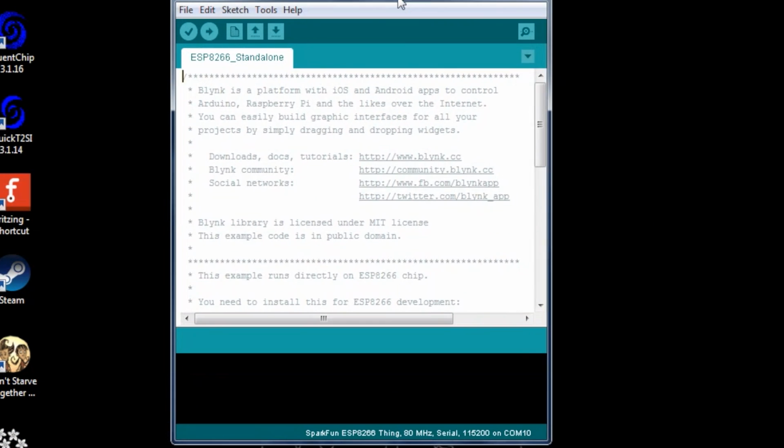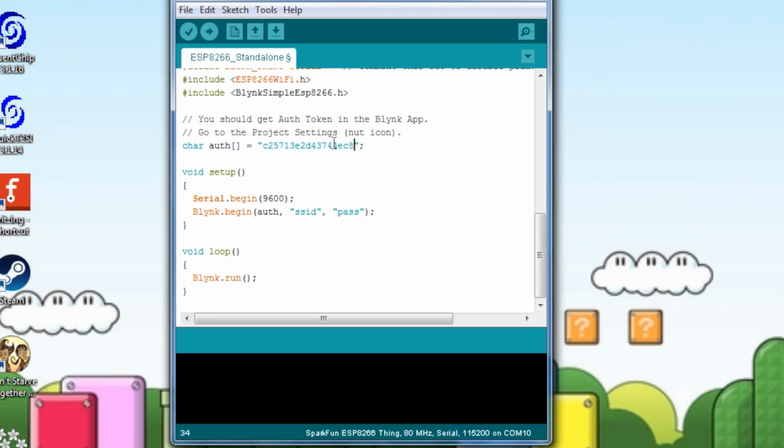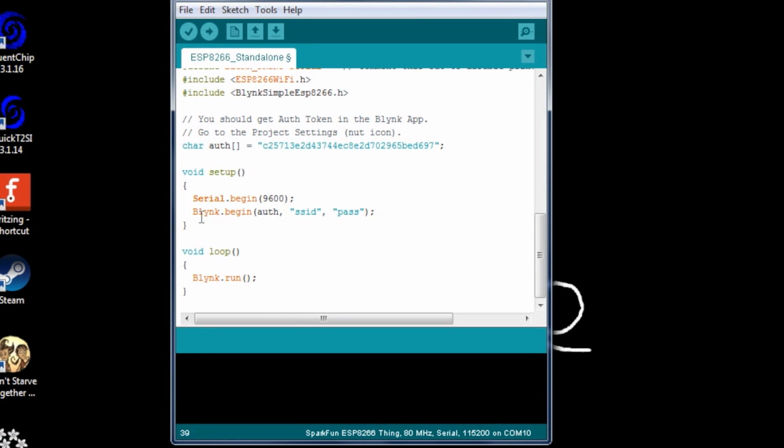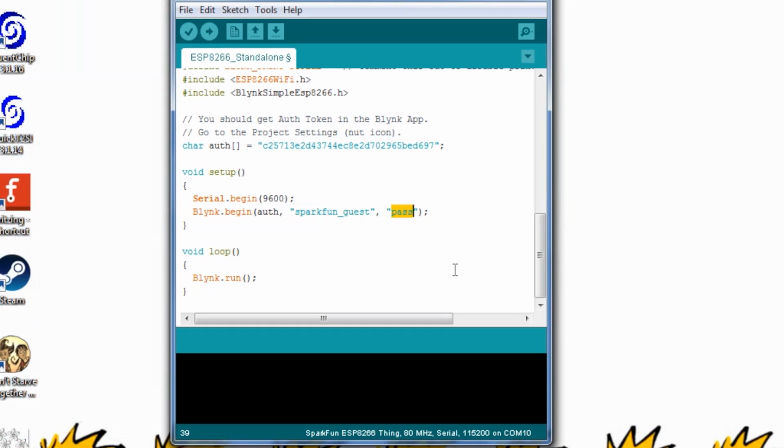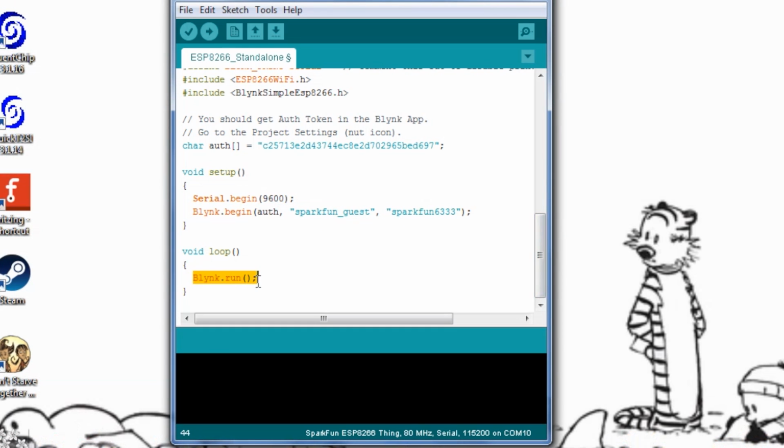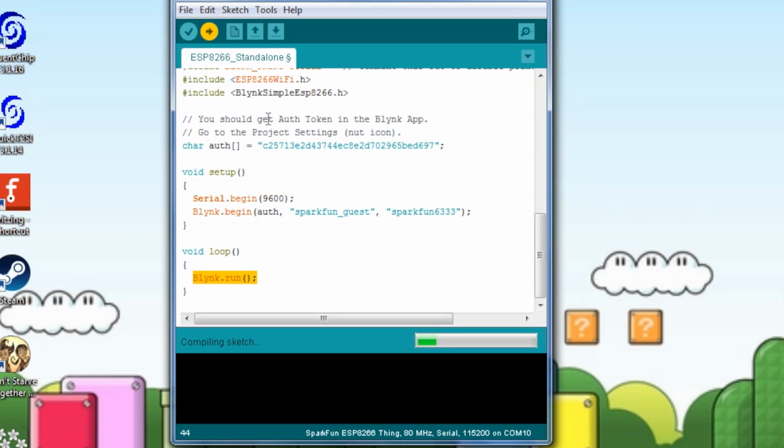We just need to put in our authentication token that you emailed yourself. The two other things that you have to change are the Wi-Fi name and password that you want the ESP Thing to be hooking up to. And now that that's in, you can just upload that straight to your board and we can get things rolling.